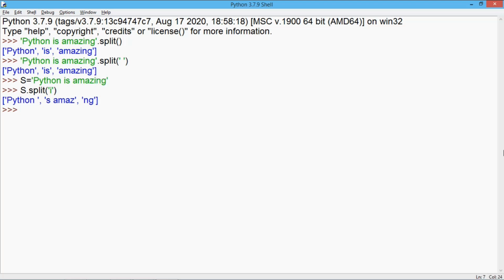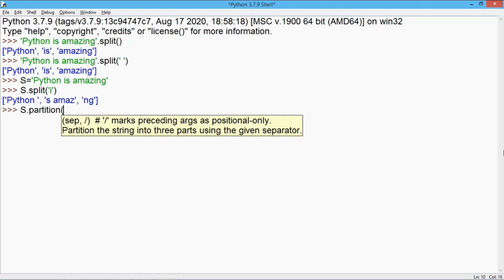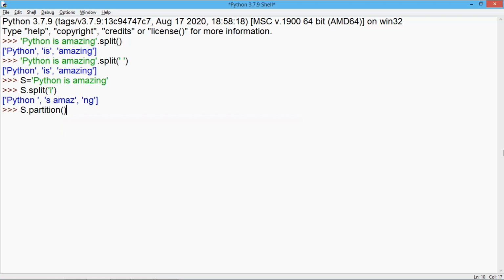Now let's understand the working of the partition function, which is almost similar to the split function, as it gives you a part of the string, but this time the value returned by the partition function is of type tuple. So I am not writing anything in the brackets and I execute this statement.